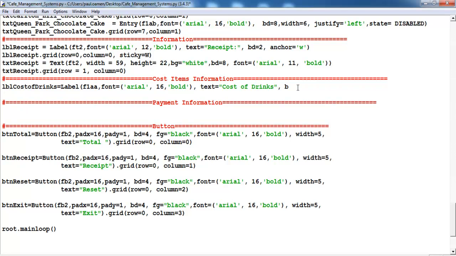Then BD equals 8, comma. Here, let's just close that and round it up right here underneath there. Paste that, and that will be dot grid, and make that for row 0 and column equals 0 as well, comma, x-axis to be strictly equals west. Right, that is that.